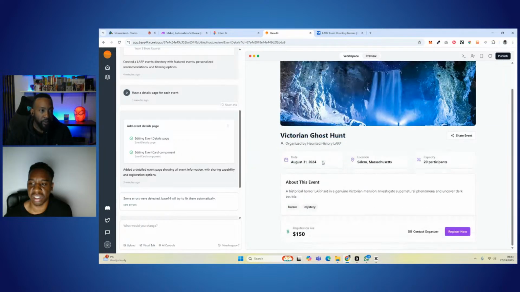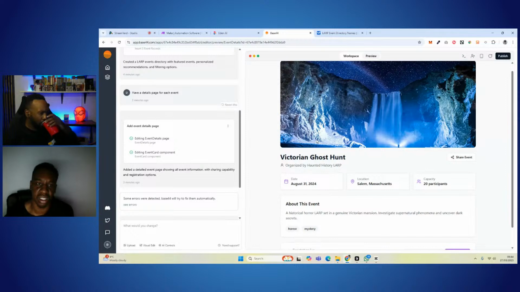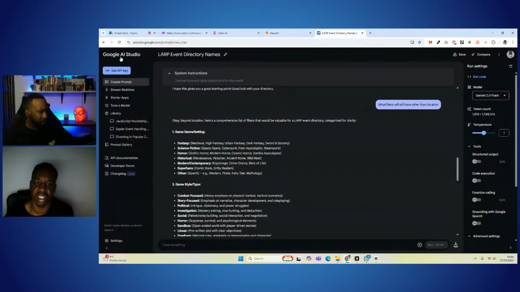I like that a lot. What am I seeing? Google AI Studio? What's this about? Yeah, what is this? This is the Google AI Studio.